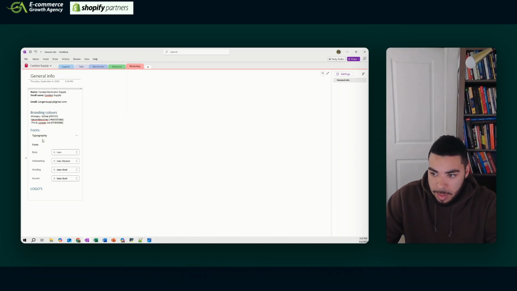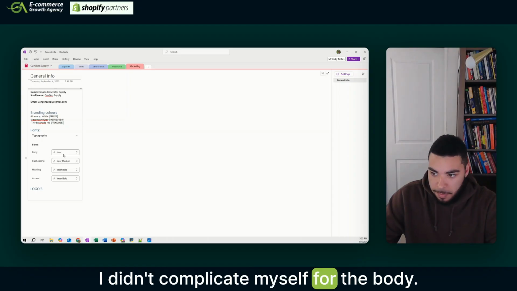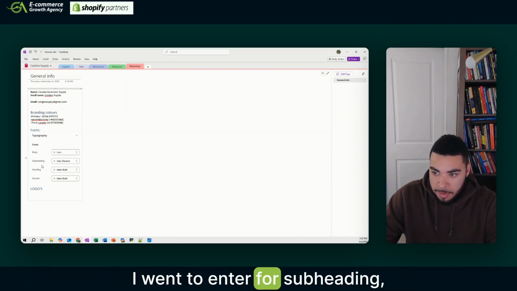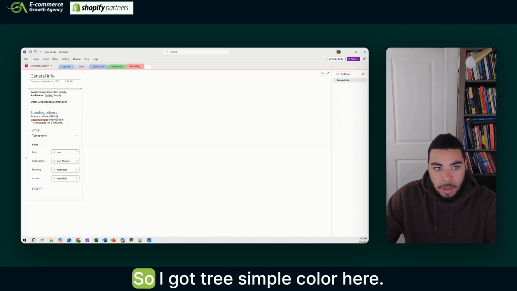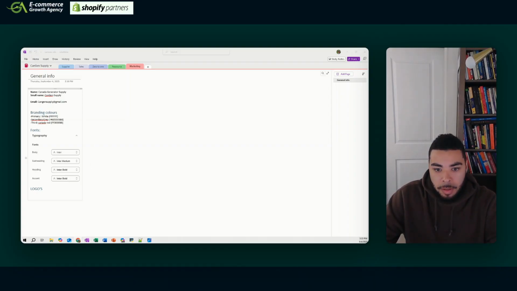Okay, for the fonts, same thing here. I didn't complicate myself. For the body, I went with Inter, for subheading, Inter Medium, and for heading and accent, Inter Bold. Okay, so I got three simple colors here.